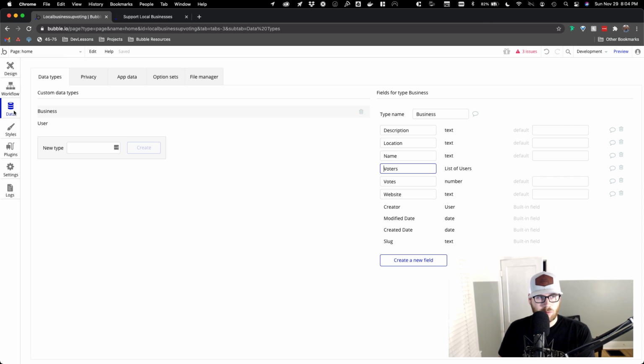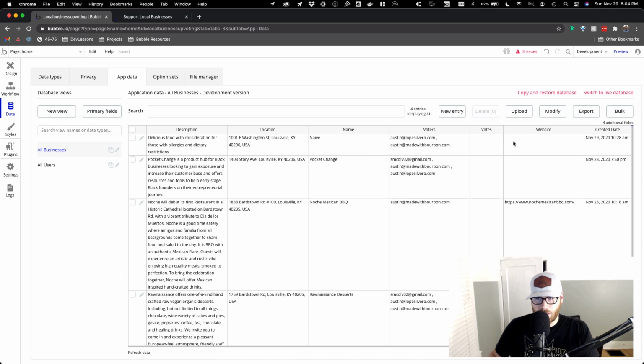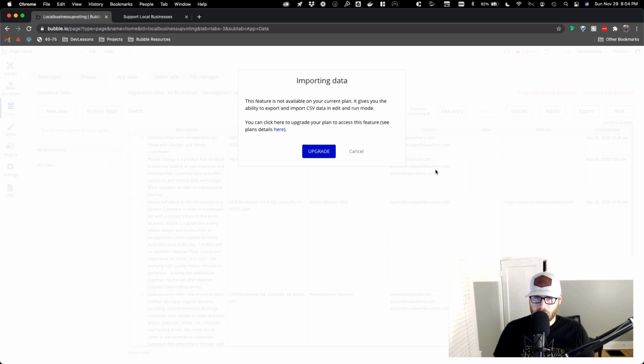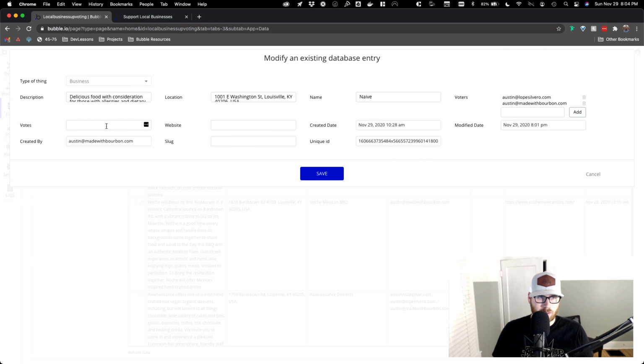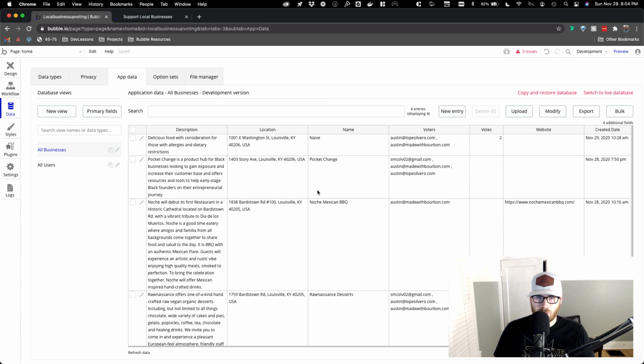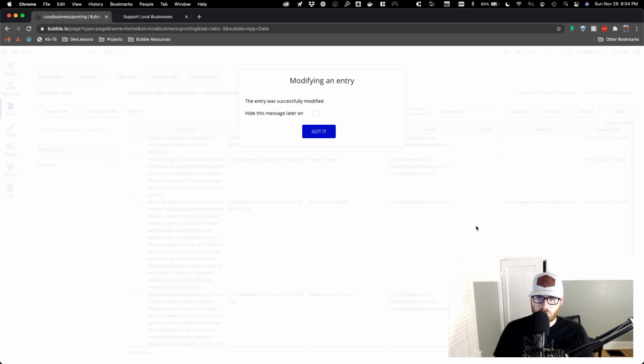So we're going to come into our app data real quickly and just update that vote count to be accurate, kind of like to initialize it. So let's modify each of these. There's 2 people in there, 2 voters. So we're going to initialize it as 2. We have 3 for Pocket Change. We'll initialize it as 3.